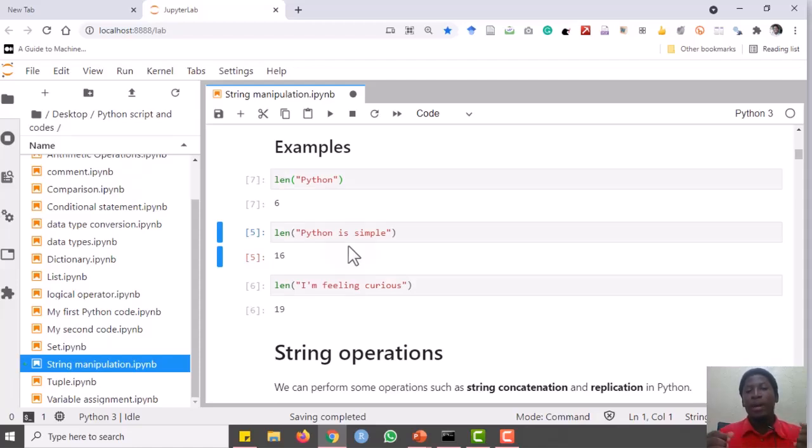So if I want to get the number of characters in this text, "Python is simple", I will use len, L-E-N, as you can see. Another one is "I'm feeling curious". I want to know the number of characters in that string, so I'll just use this one here. As you can see, it's 19.